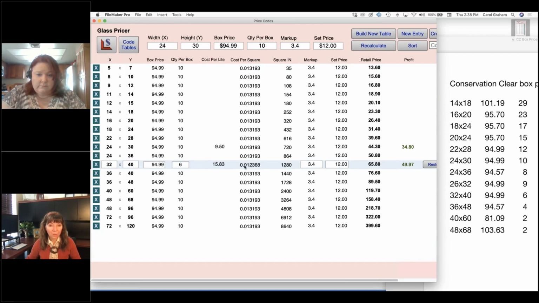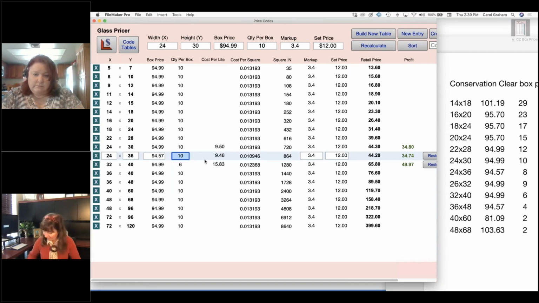And it also gives the cost per square inch. And this is where I start comparing things to say, okay, so this is a lower cost per square inch than the 24 by 30 is. And then if I want to go to the next size, the 24 by 36, I do need to change that box price because that one is $94.57. Okay, and then over here, the number of lights in the box, taking a look at my chart on the right-hand side, is 8. So I'm going to change that as well. And you can see that this is even more expensive cost per light.